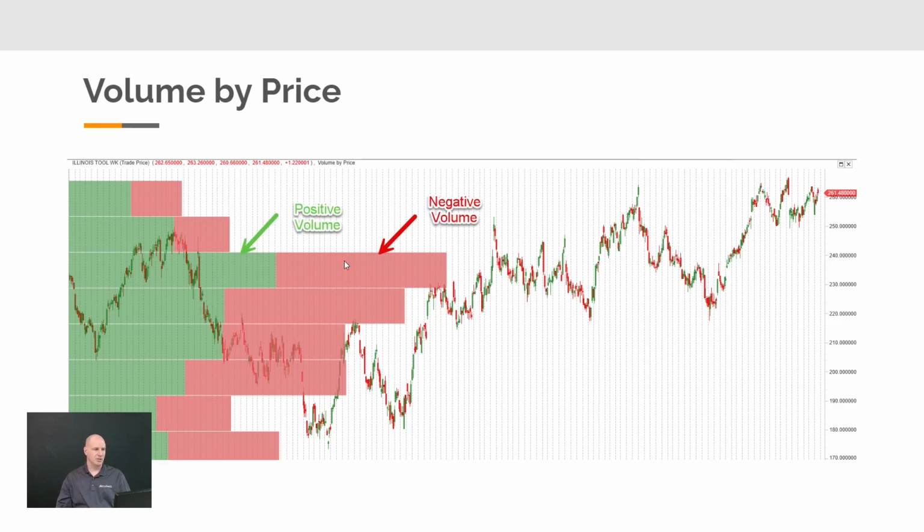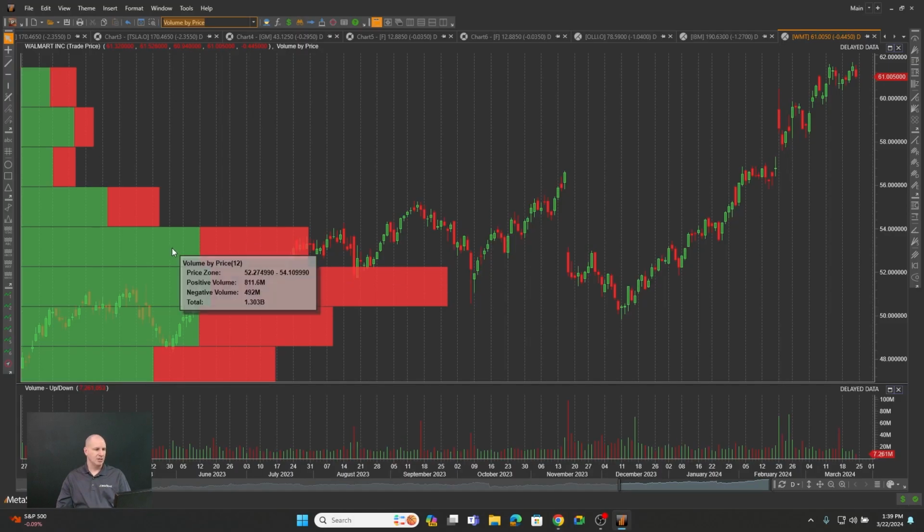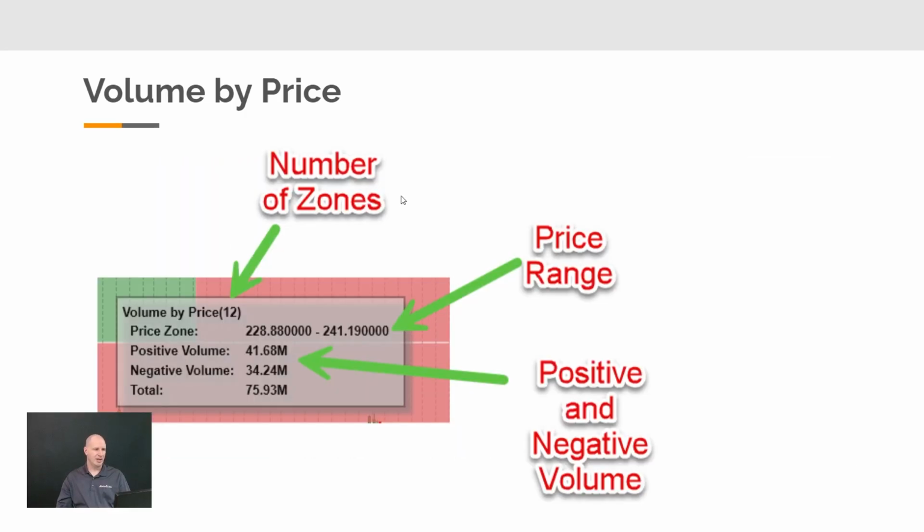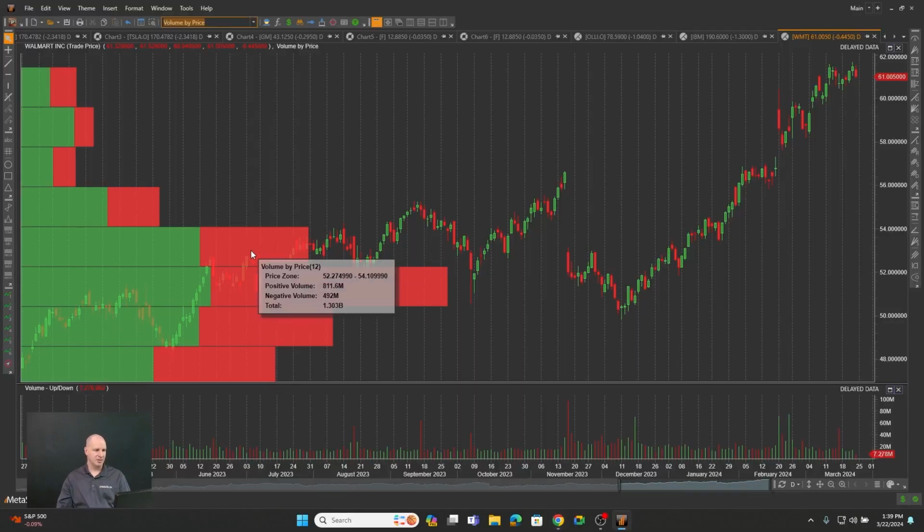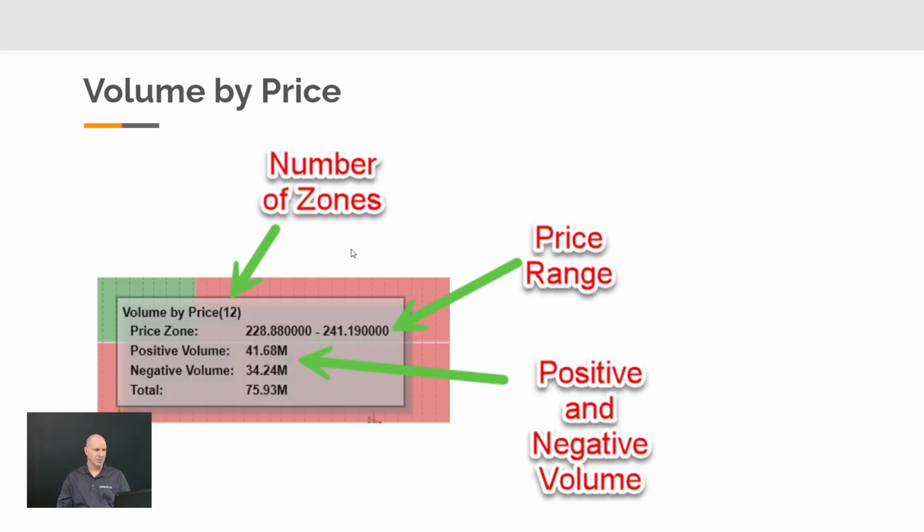Okay, so you'll see here, the green is positive volume. The red is negative volume during that time. If I hover over it again, you can see that. And then if I hover over it, you'll see this little pop-up window come in. This pop-up window will show you how many zones you have, what the price range in that area is, and then what your positive and your negative volume is, and then your total volume in that price range.